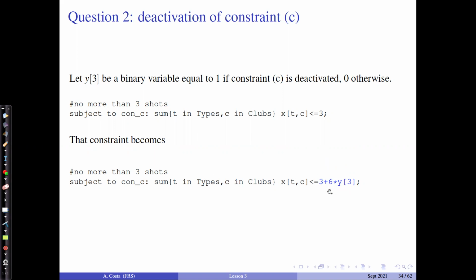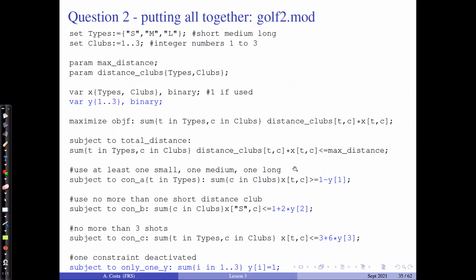So is it okay so far? How do we deactivate constraints? You see, we are not actually removing them one by one, but we are allowing the AMPL and Simplex to decide for us which one to remove. But of course, there is a missing point. We can only remove one. So how to do that?